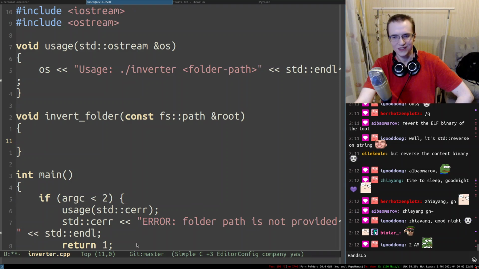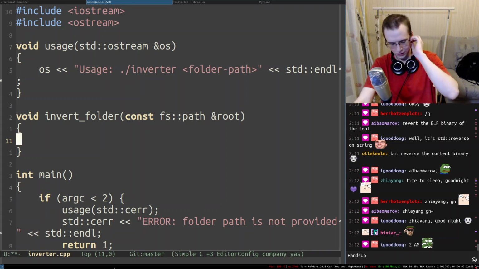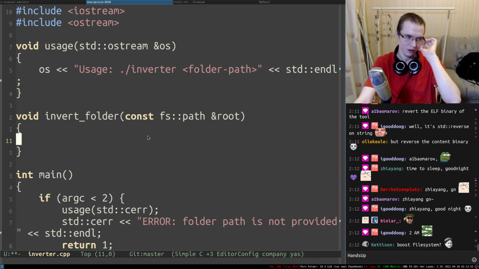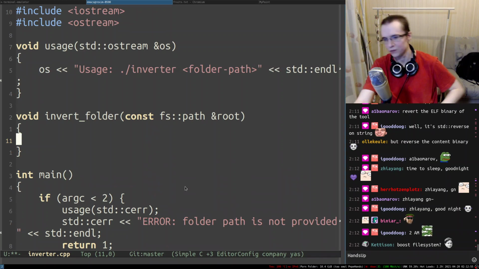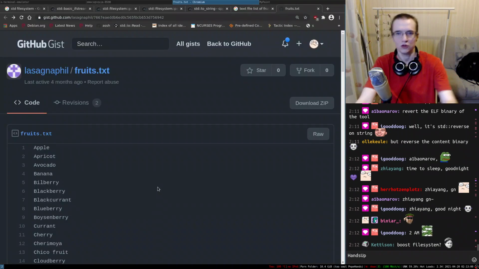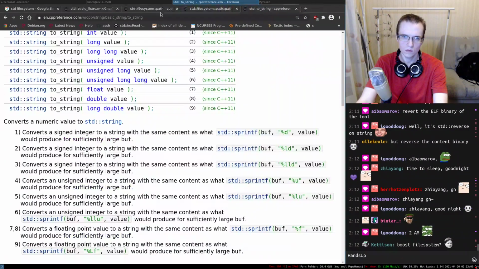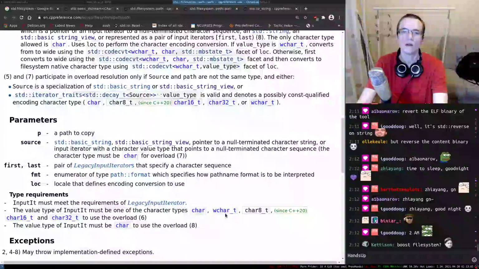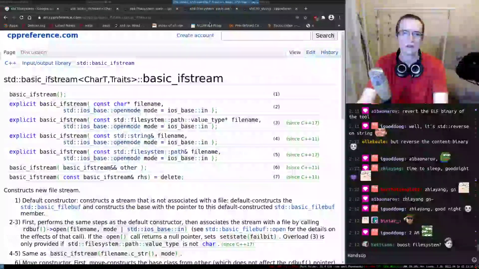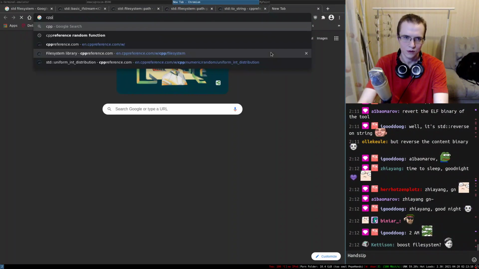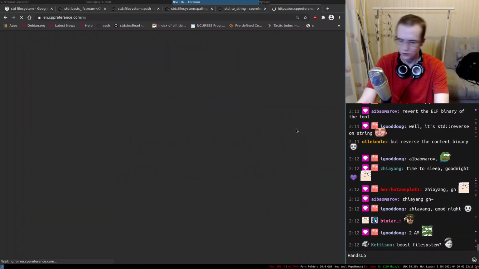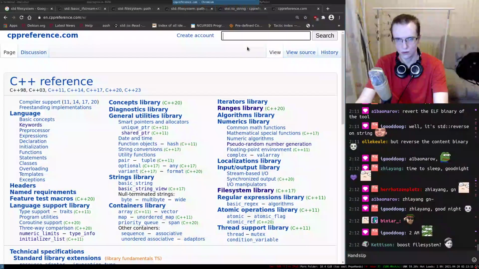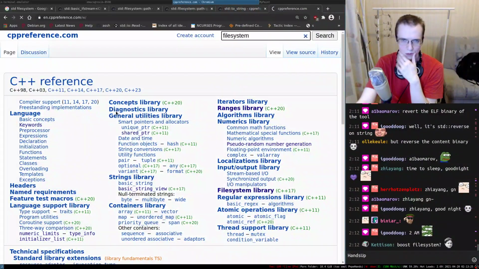Yeah, we need to enforce some sort of order, and the order is going to be a lexicographical one, which means that we'll have to sort the entries and whatnot. So here's the file system, and let me see what we've got. std filesystem, okay, cppreference. I'm running out of energy, so I think we'll have to make a small break to brew a cup of tea. Filesystem, there we go.